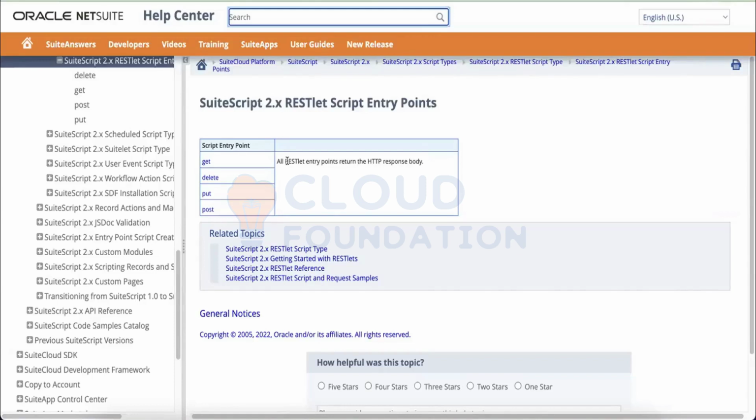It could be anything, like performing a search in Netsuite, getting some information, creating some records in Netsuite, or maybe updating some records in Netsuite. Or it supports the delete operation as well. So if you want to delete something in Netsuite, that is also supported using RESTlet. RESTlet is nothing but a script type which enables us to integrate with Netsuite using REST API.